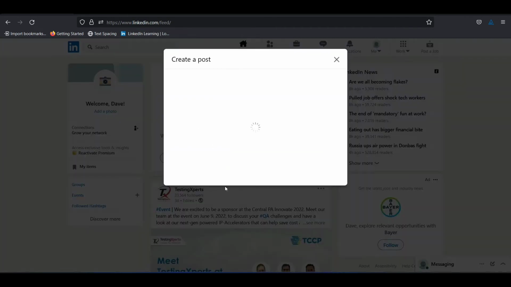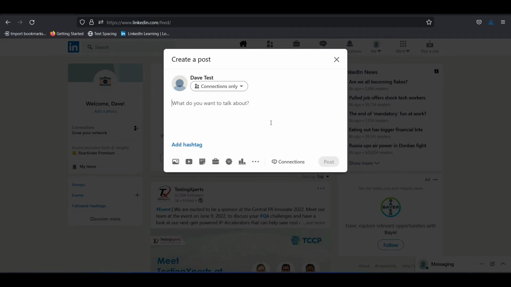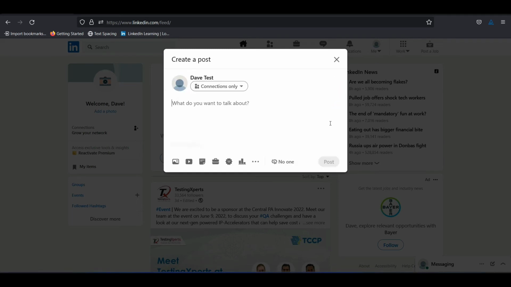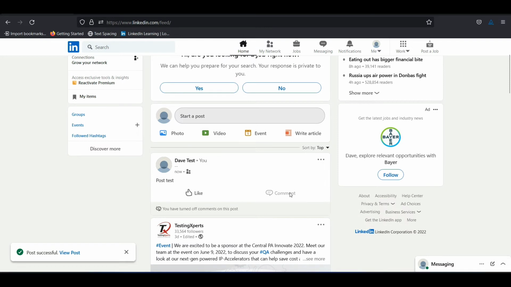The first way is while creating the post. You can turn off the comments by clicking the comments icon button inside the Create a Post dialog, and then you can select the No One radio button and click the Save button to save the changes. Now share the post by activating the Post button. Locate the post in the feed section and you will see that comments are disabled or turned off for the post.